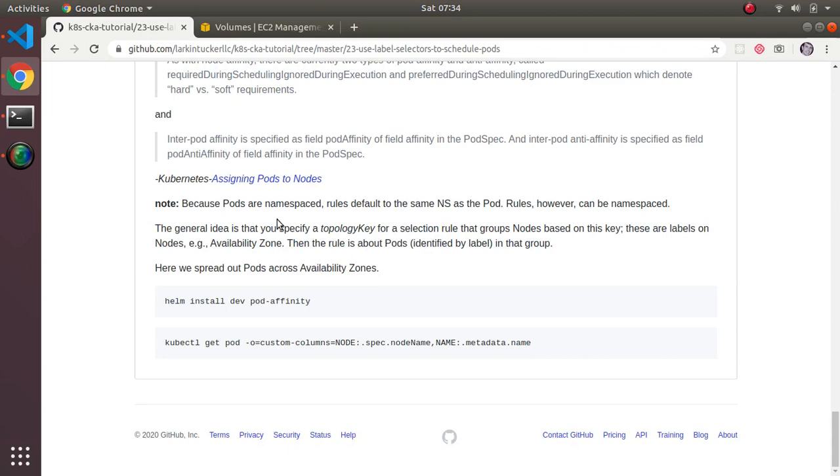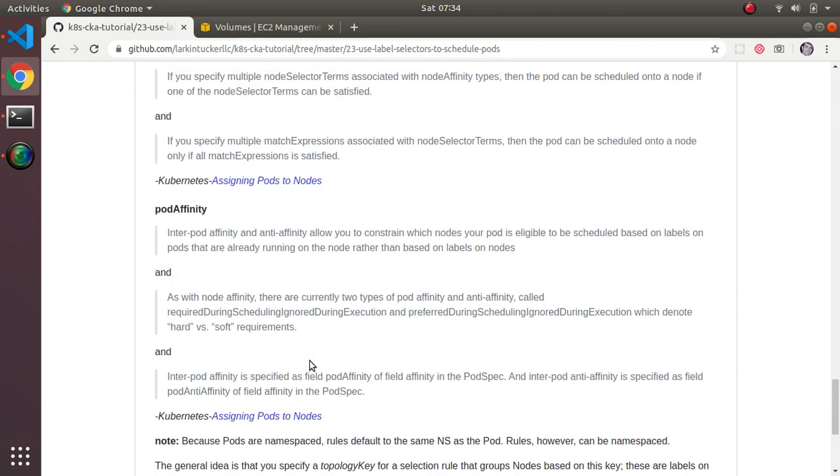So I think, a little bit rambly, but I think that was all I wanted to cover in this section.